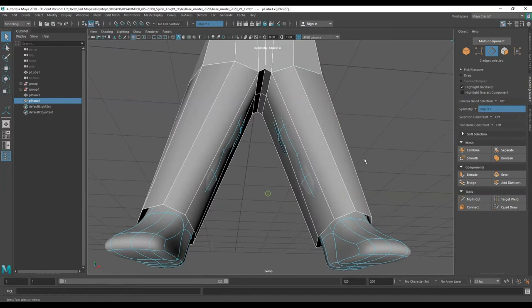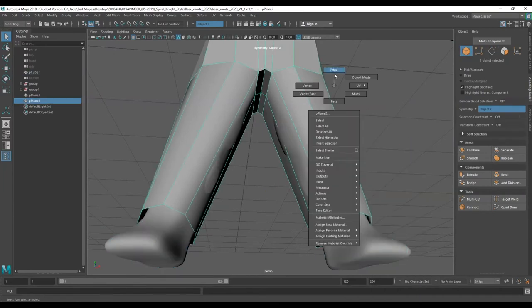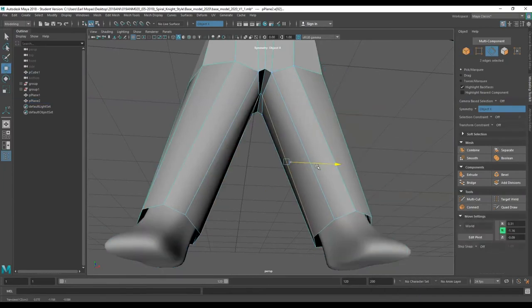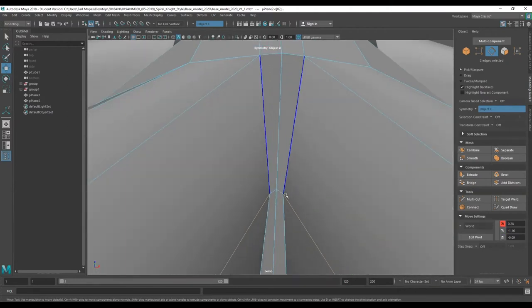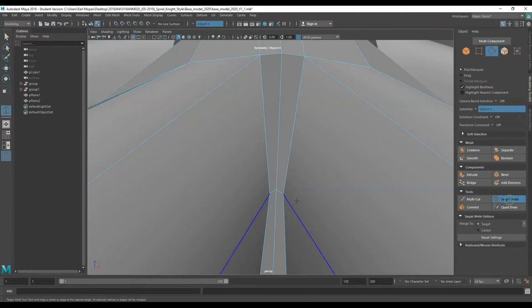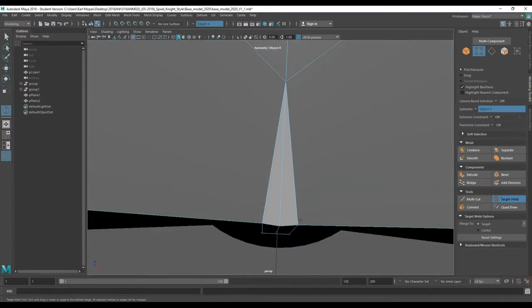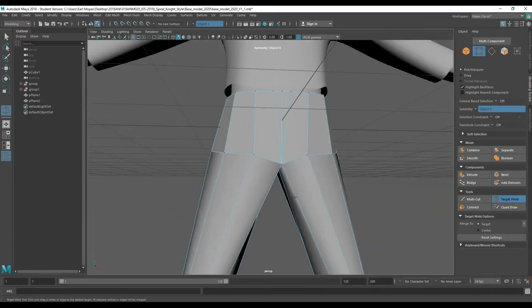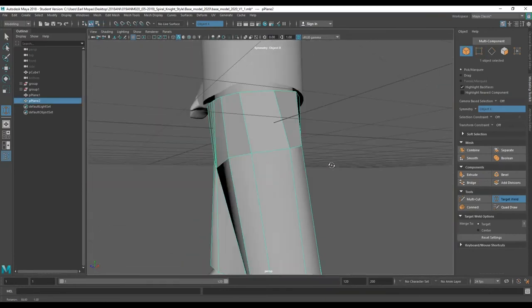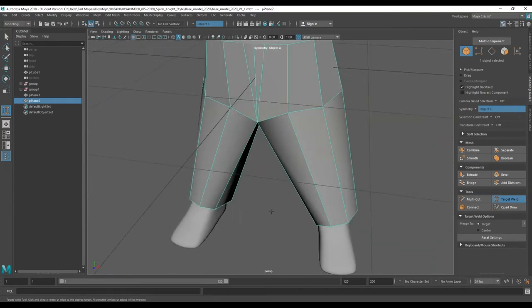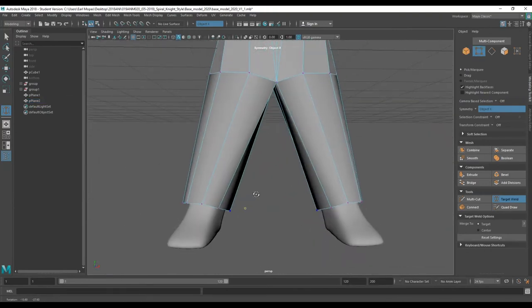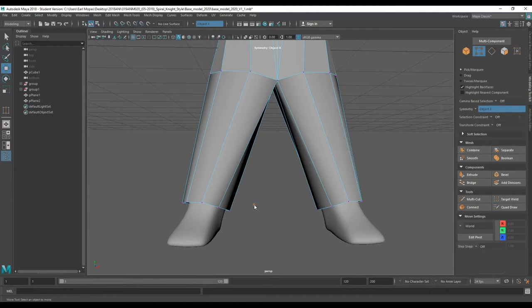Anyway, we'll keep going. Let's select this, go edge, select this. Bring this out a tiny bit. And then you know what we can actually do now? We could probably use the target weld tool and go vertex to weld these edges together, so that it's kind of like a closed pant system we got going. Okay, amazing. I'm liking it. This is working well so far.